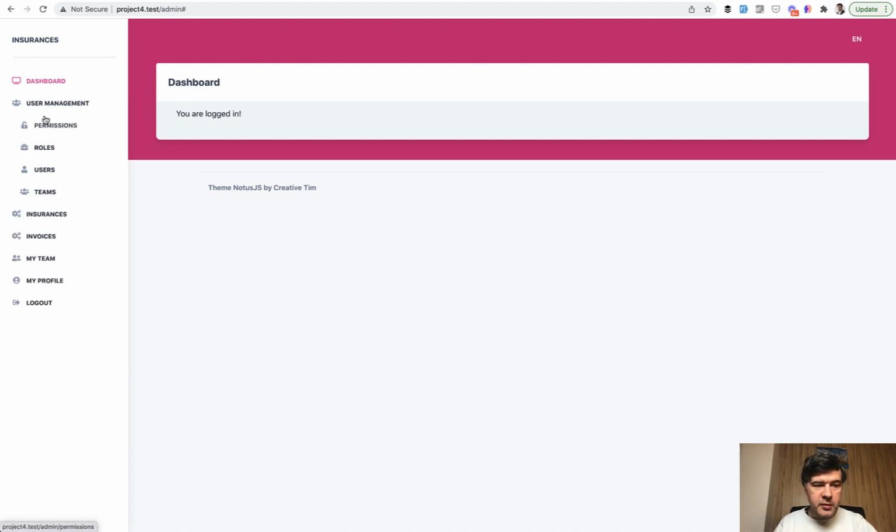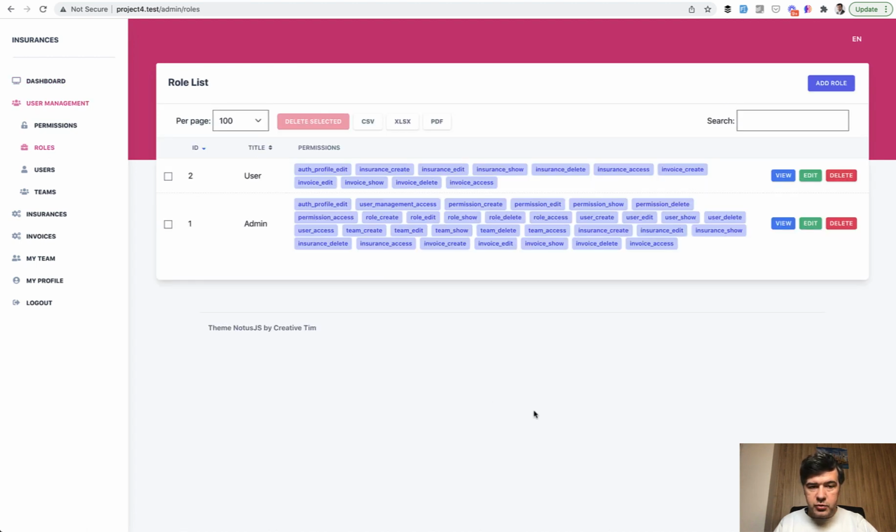So under the user management, you have roles and users. And by default, we have two roles, admin and user. And by default, user has all the rights to everything except user management, but you can change that. But in our case, what we need to do is to add a manager role.